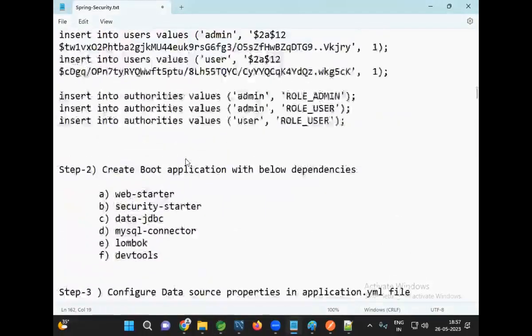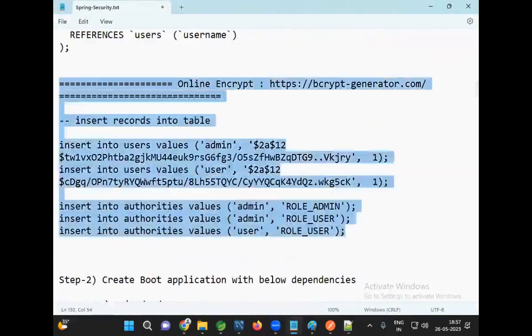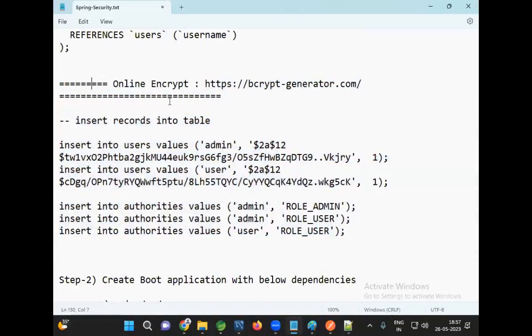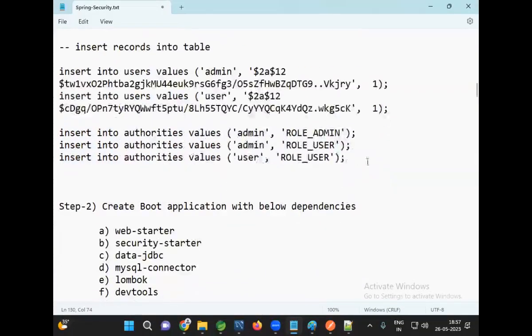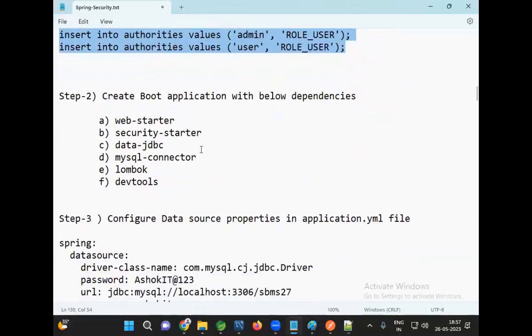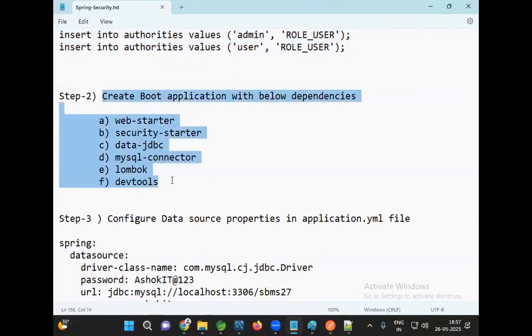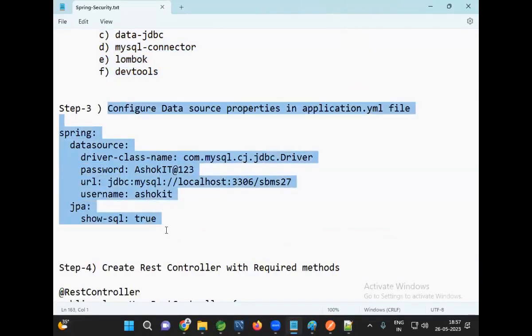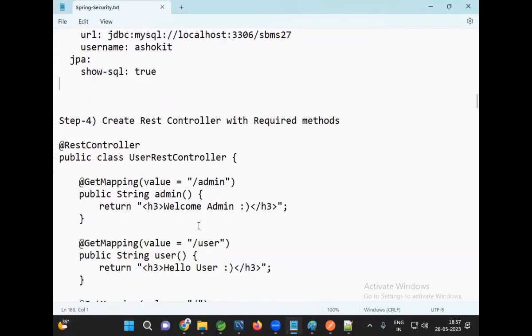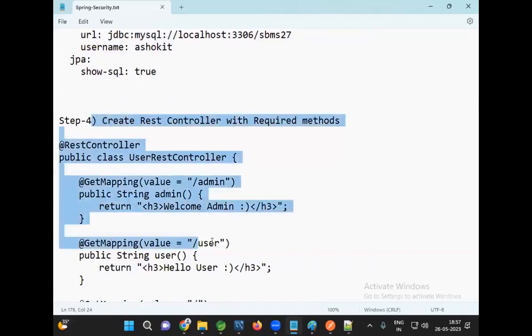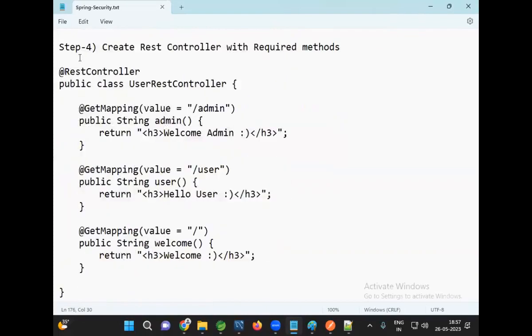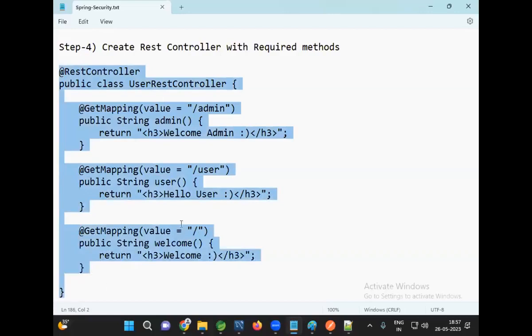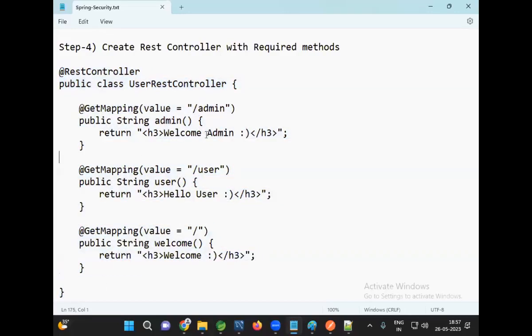Observe the first step. First step is data setup. By using online encrypt, we encrypted our password and we inserted the records in the table. The next one, create boot application with the dependencies. We are good. Then configure data source properties in the YML file. Then create REST controller with required methods. So this is our REST controller. Do I need to explain anything here? So one is admin method, one is normal user method, and one is common method.